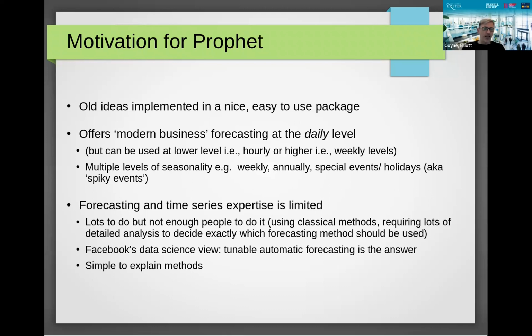One thing that they realized, our good friends at Facebook, is that there's lots of data available. However, in reality, the forecasting and time series expertise required to do something constructive with it is limited. So lots to do, but not enough people to do it. It was also quite fiddly, and lots of statistical knowledge was required. And so what they decided to do was come up with a package that made it very easy to use with just a few buttons and knobs to tweak in order to fine tune, and hopefully its simple interface makes it more widely accessible.